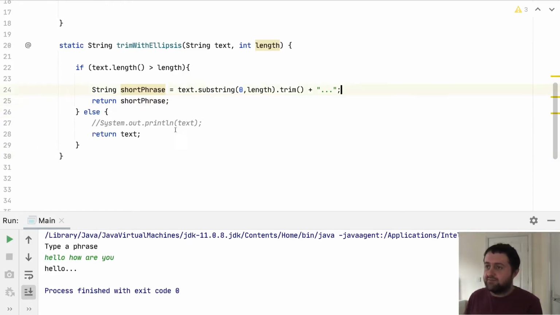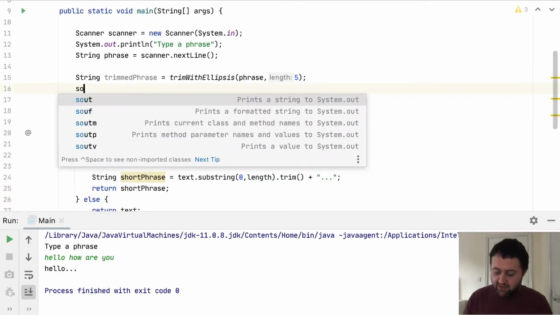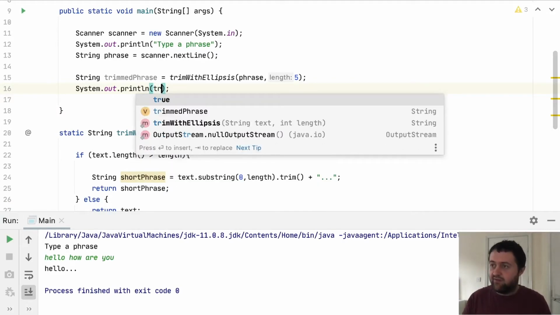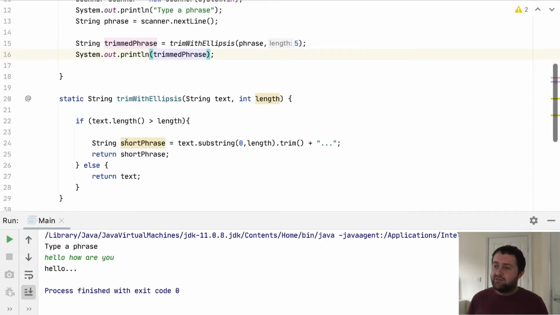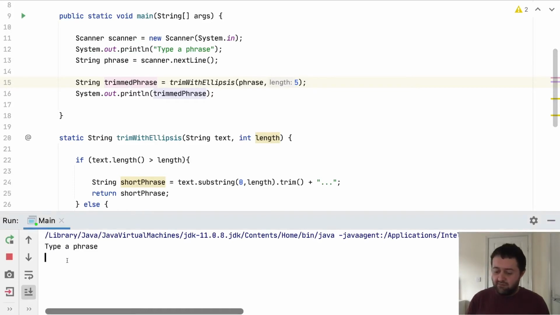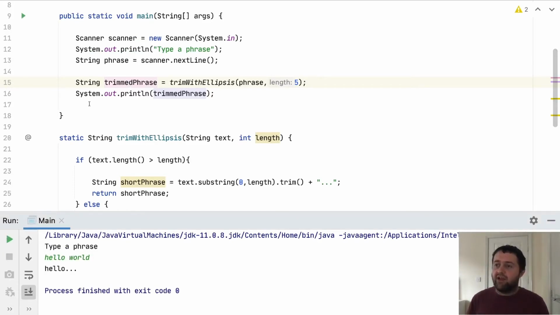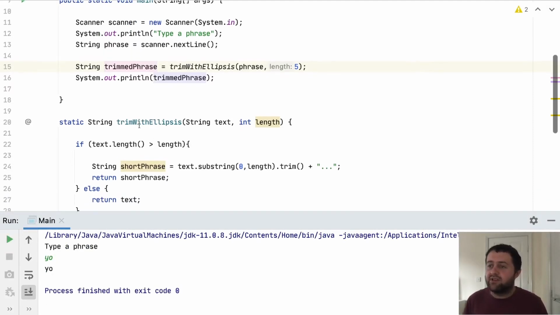We'll delete our print statements, and then we could have just one print statement and print our trimmed phrase. So what happens here is we get our text from the user, we pass the phrase into the trim with ellipsis method along with the length. It does its work. If it needs to trim it, it trims it and sends it back. If it hasn't needed to trim it, it sends back the original. That is then put into this trimmed phrase string and we print it out. Just to prove that it still works, we can run it and we get our hello. Similarly, if we type something short, we get our short output.